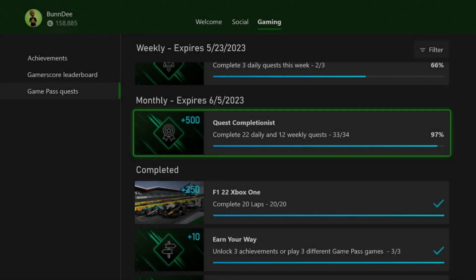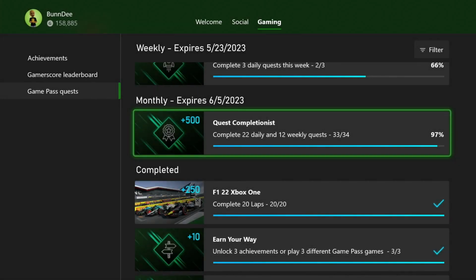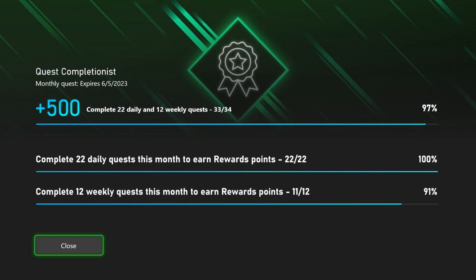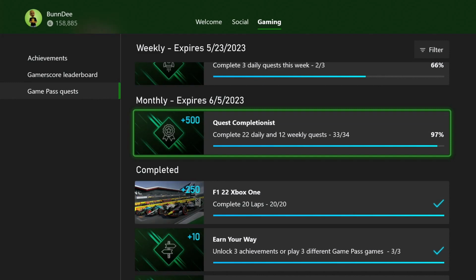So as you can see here, this is my monthly quest. We're only one thing away from getting that. So we got the 22 daily quests and we needed to get 12 weekly, and we have 11 of the 12. So that means tomorrow, when we complete this weekly quest that we have up here, complete 3 daily, that's gonna give us this additional 500 points. So keep in mind, when I get to the end of this video where I show my total points, tomorrow we're gonna be able to add an additional 500 points on top of that.